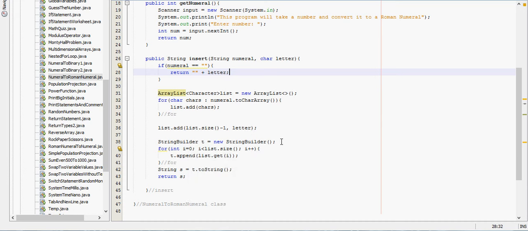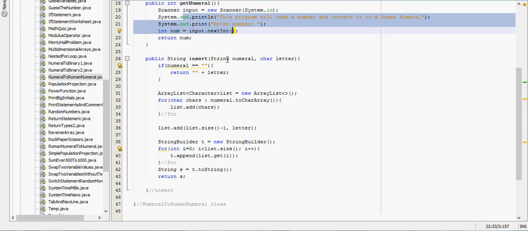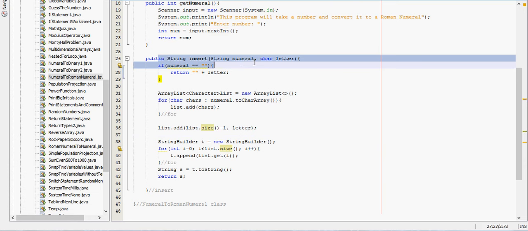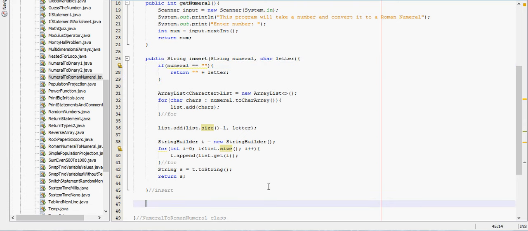This is part 2 of a program where we're taking in a numeral and converting it to a Roman numeral. What we have here is just taking in the number that wants to be converted from the user, and then this method is inserting a character into a string, right before the last character. That's what we need to do now, and that's all in part 1 if you want to watch it. But this next method is going to be where the real work is done.